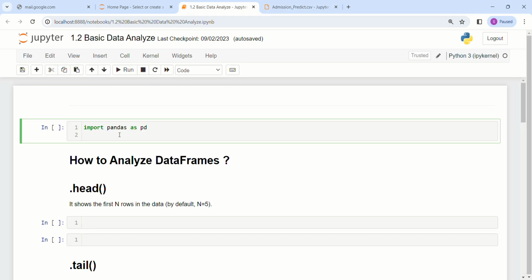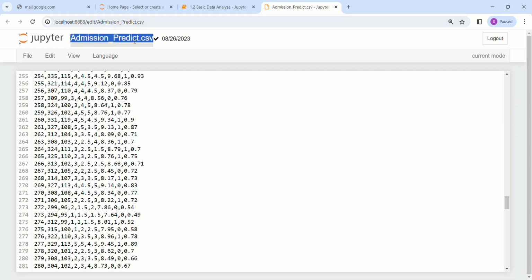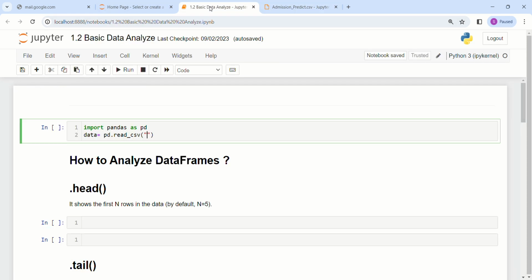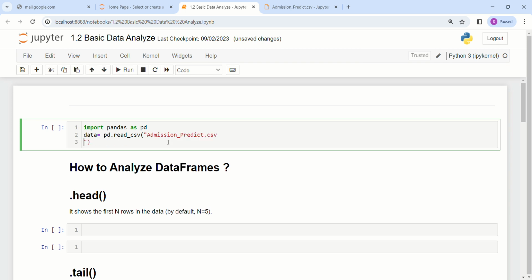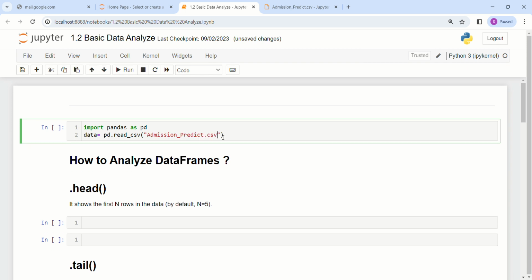For that, first you have to assign the variable: data equals pd.read_csv. CSV means comma separated value file. The file name is there, you can copy it so there won't be any mistake. Copy it and run this, and it will run.